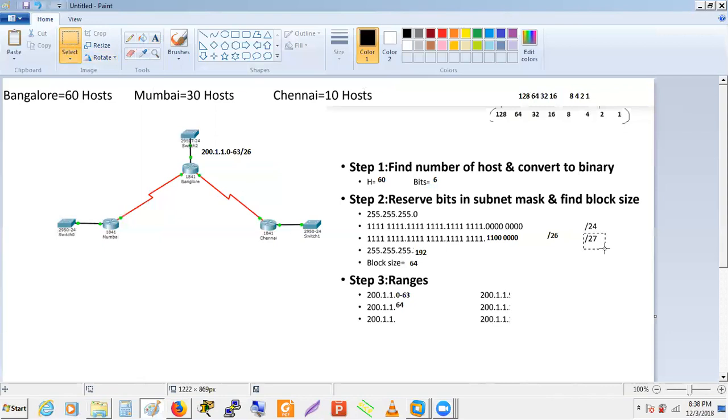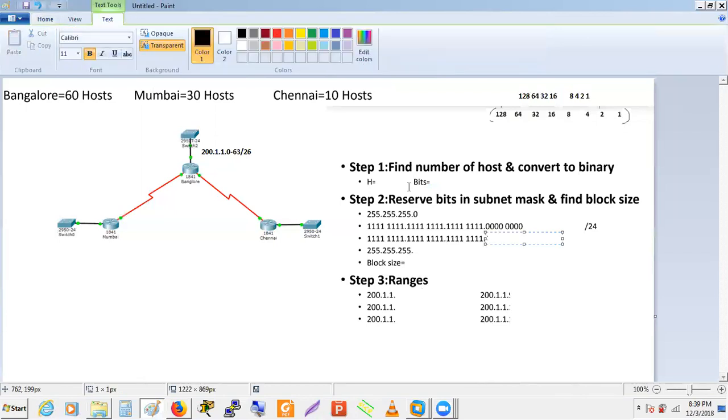Let's remove this portion. So 27, this is not 27. Okay. Next calculation in line we have Mumbai. That's 30 hosts only. So let's change these values. Guys, how many hosts do we require? 30 hosts. So how many bits will be required for this?